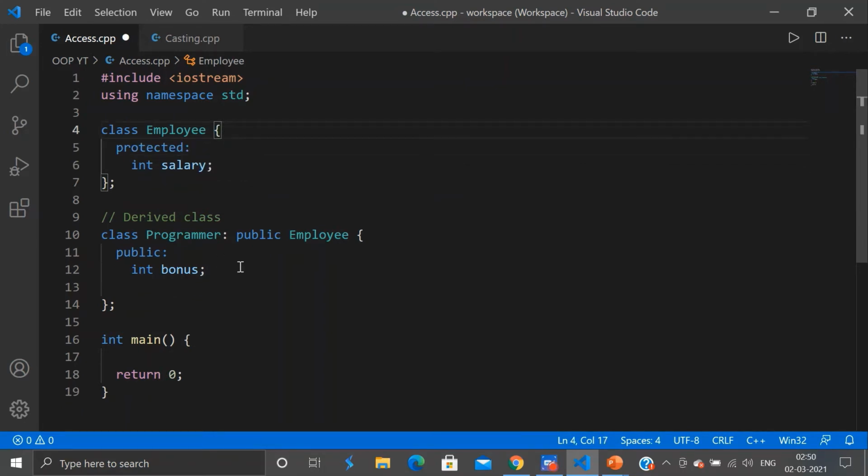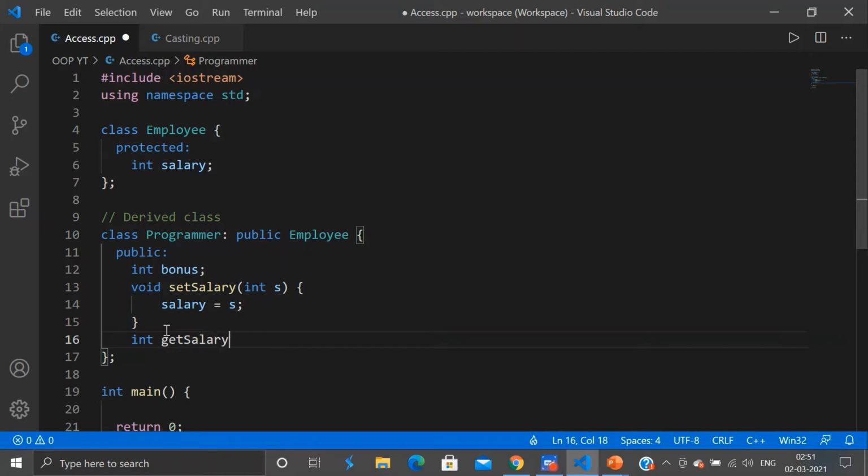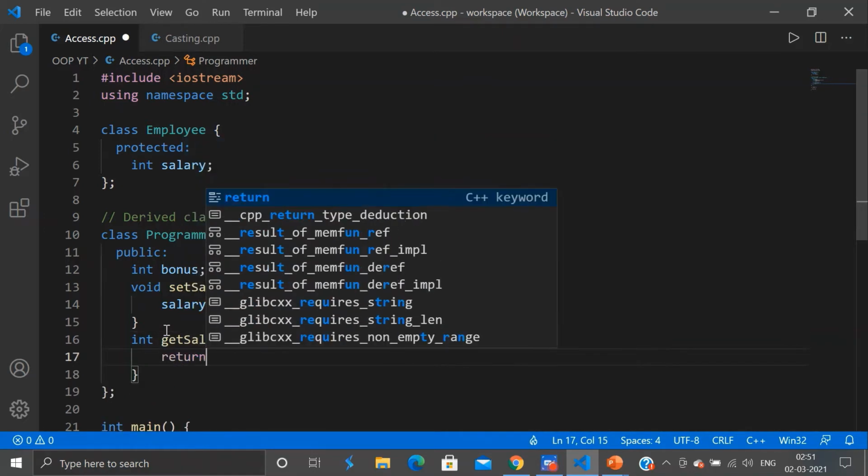So once this is done, I'll use the getter and setter methods to access my protected attributes like we did with the private access specifier. So I'll initialize my set method and pass a parameter called int s, which will be my salary. And similarly, I'll initialize my get method, which will be int, because it will return me this salary.